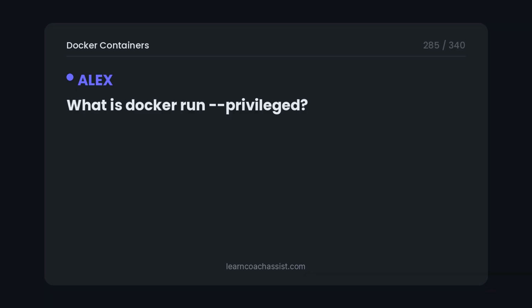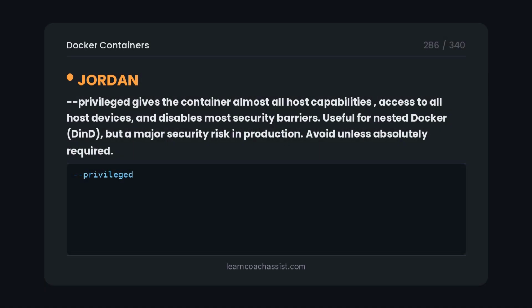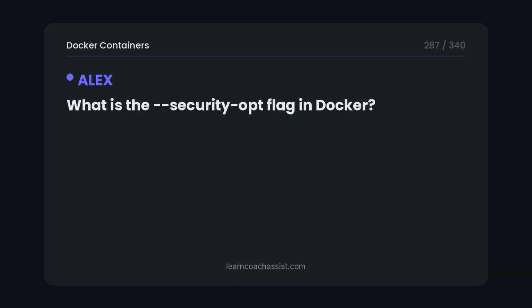What is docker run --privileged? Privileged gives the container almost all host capabilities, access to all host devices, and disables most security barriers. Useful for nested Docker, DinD, but a major security risk in production. Avoid unless absolutely required. What is the --security-opt flag in Docker?